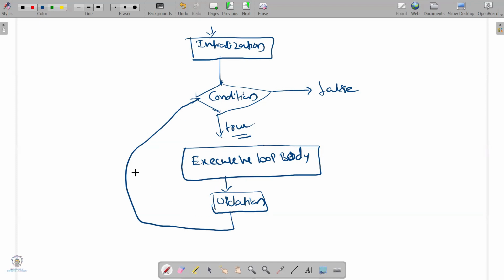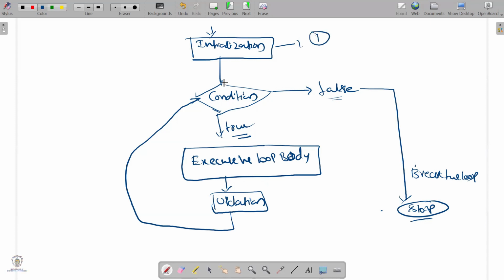Until when does this loop continue? Till the condition becomes false. If the condition becomes false, then come out of or break the loop, and stop the flow. So if you see, initialization is executed only once, while verification of the condition happens multiple times; the condition will be checked multiple times.